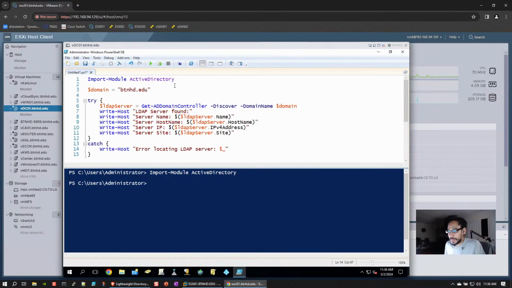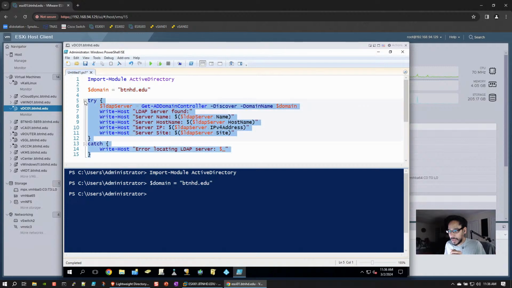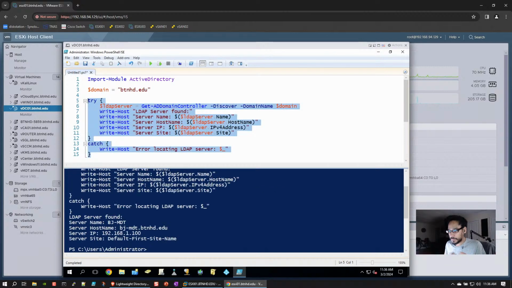So we already did line 1. Line 3, I'm going to run this. This is going to hold btnhd.edu inside the variable called domain. And if we run all this, line 5 to line 15, and we run it, boom.